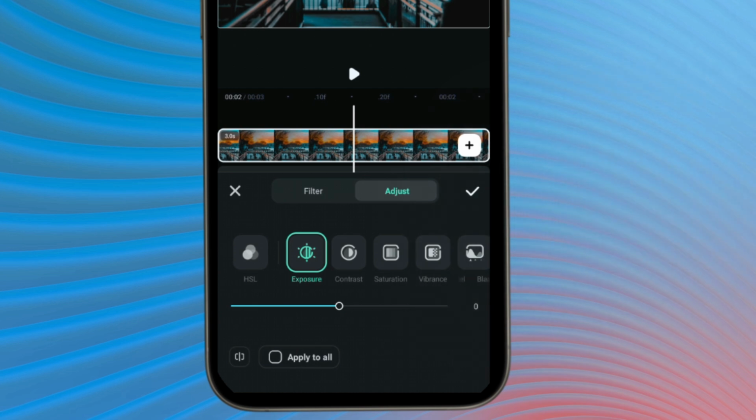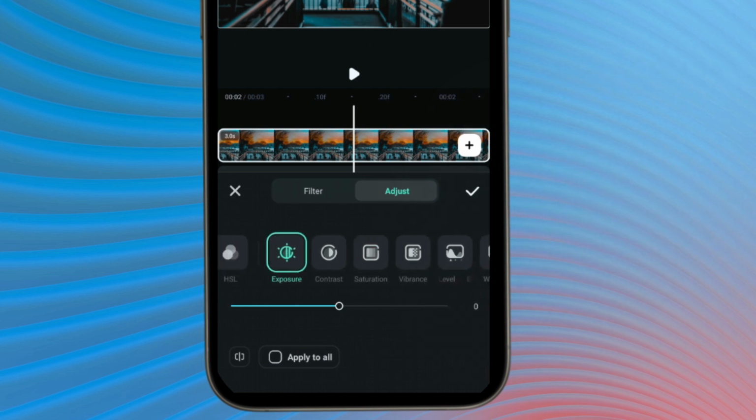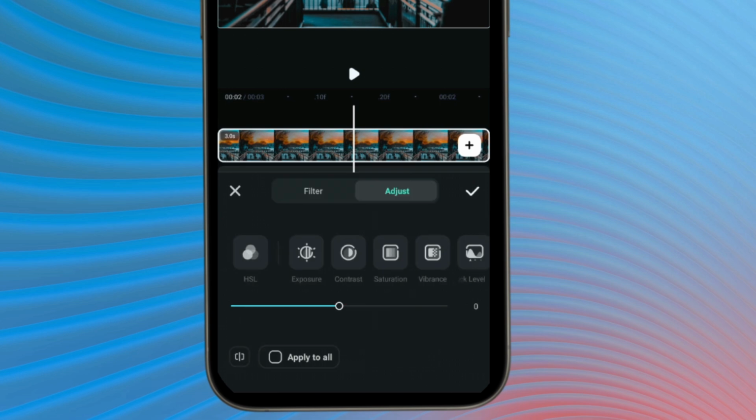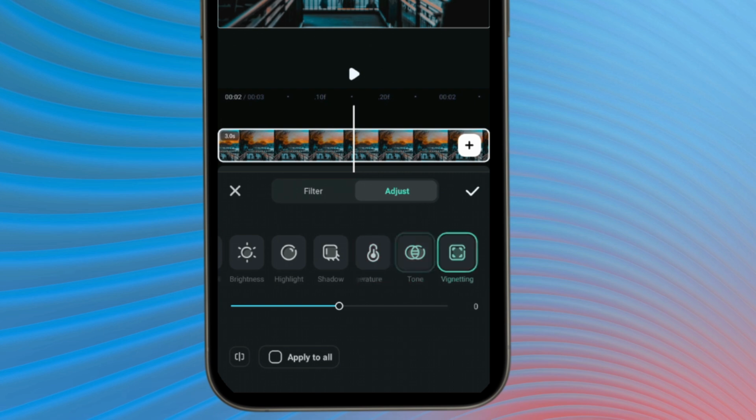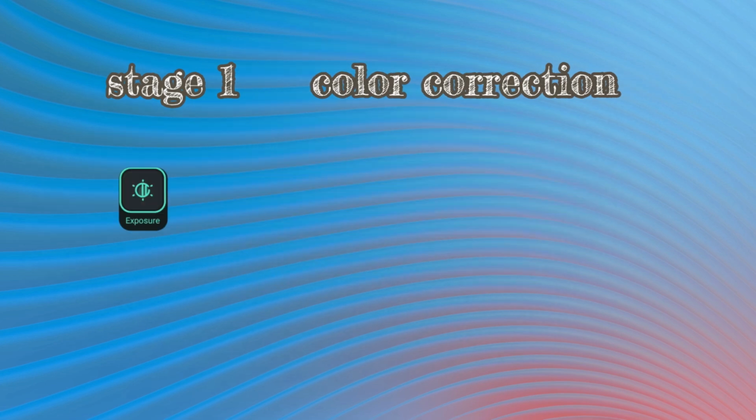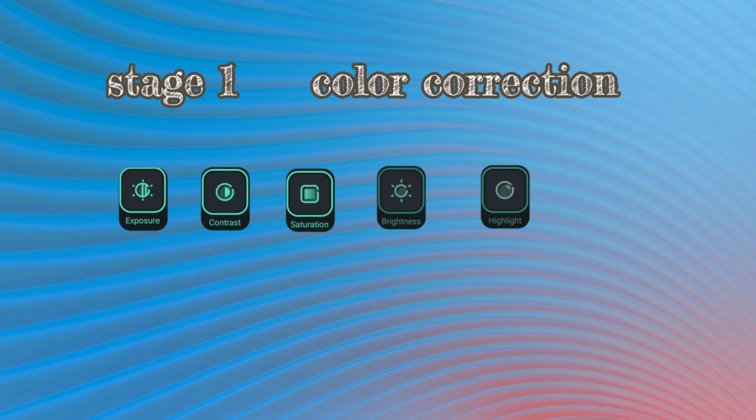So what I'm going to do now is divide all these adjustment options here, and see which adjustment is capable of doing what. And of course, on the very first stage of this process, which is the color correction, you are going to use the exposure, the contrast, the saturation, the brightness, the highlights, and the shadows.